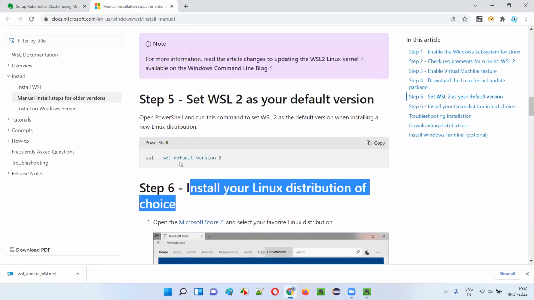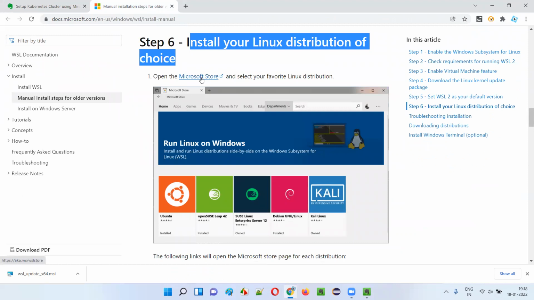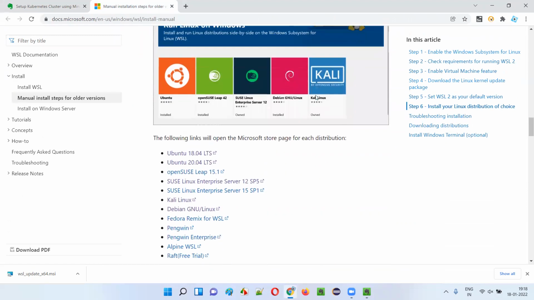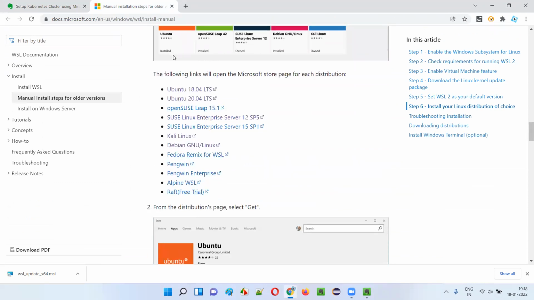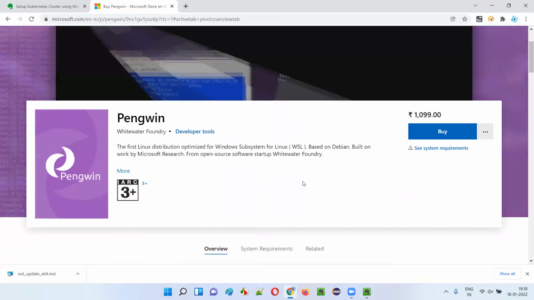Step 6 is there. This one we already ran, right? In step 6, we can open the Microsoft Store and search for the required Linux distribution, or scroll down here. Direct links are also provided on this page. So I want to see this penguin, guys. Just click on this penguin. We have one of the Linux distributions, one of the flavors of the Linux operating system.